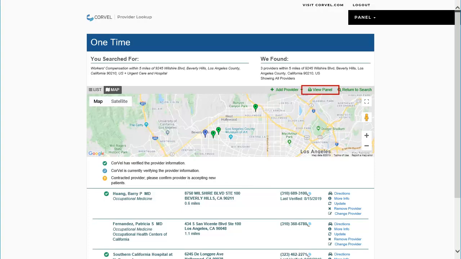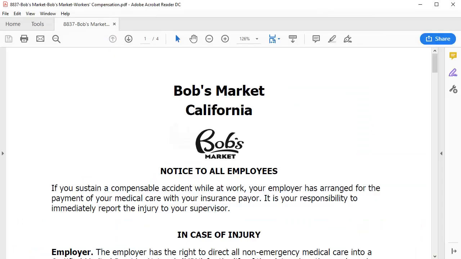To view the provider panel, select View Panel. Use the arrow keys to review the provider panel. Click the printer icon to print the provider panel, or the email icon to email the provider panel. Close the provider panel to return to the search results.